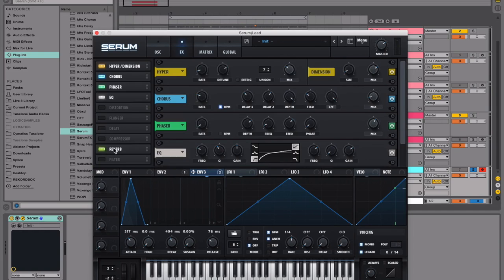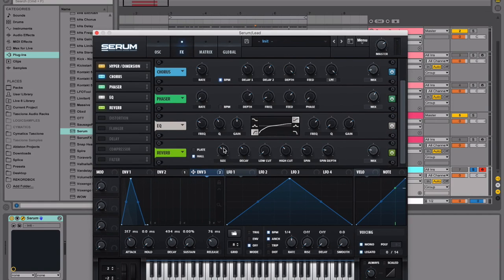Next thing we're going to add is a reverb. We are going to leave it on Hall, take the size down to 16. The decay will be 1.5, and the low cut is going to be at 53, so we're going to be cutting a lot of those lows, just to make the reverb less muddy. We're going to take the high cut to 42 to cut out a little bit more of those highs. Take the spin down to 20. We're going to take the spin depth up to 27 and the wet or the mix down to 17.